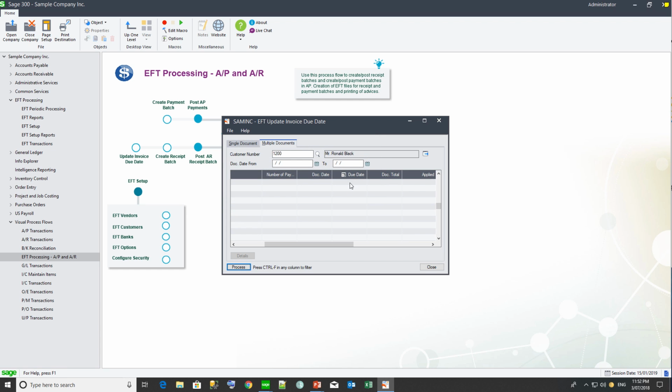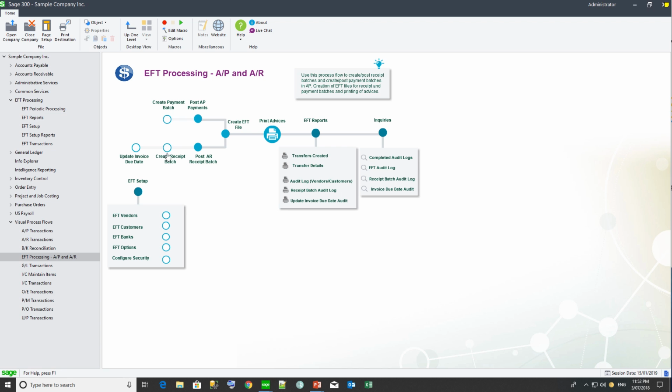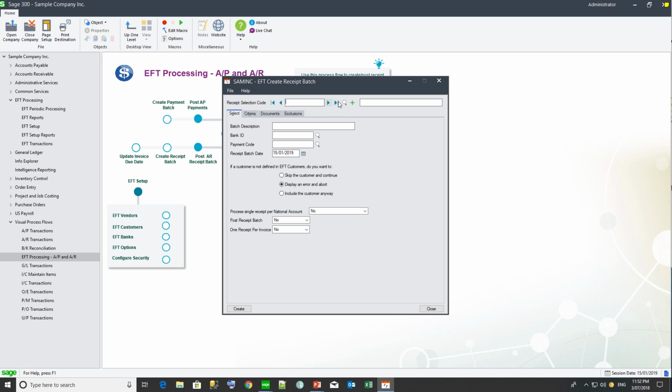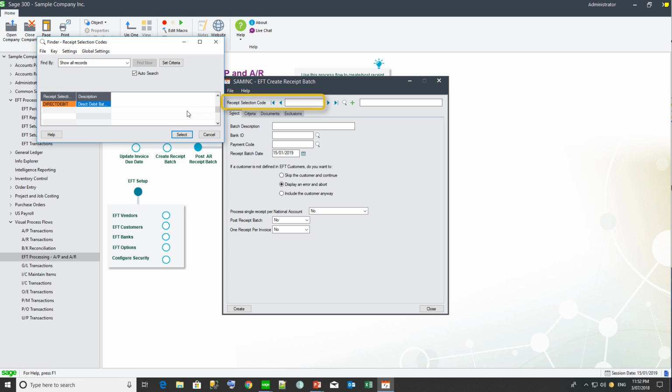So if you are selecting by due date, you can amend the due dates if they're not correct at the time of posting. And then you could go ahead and create the receipt batch. So when you create the receipt batch, you can select from your selection codes.